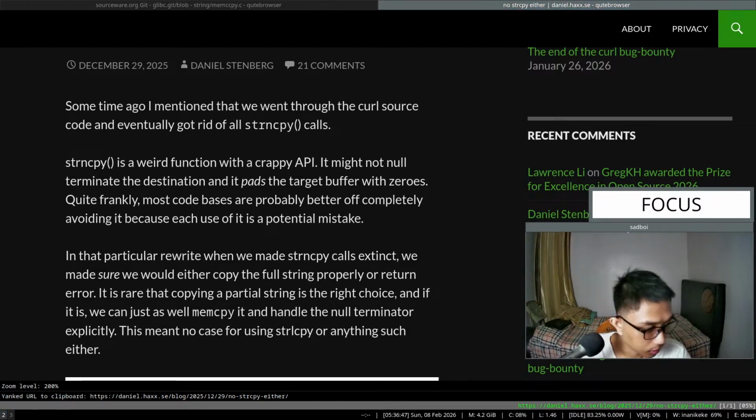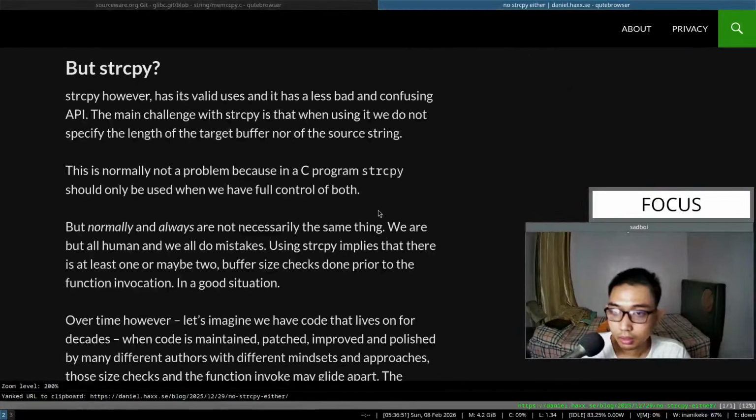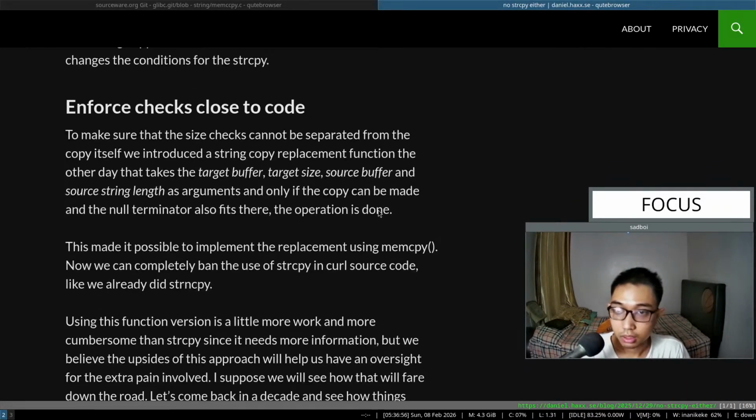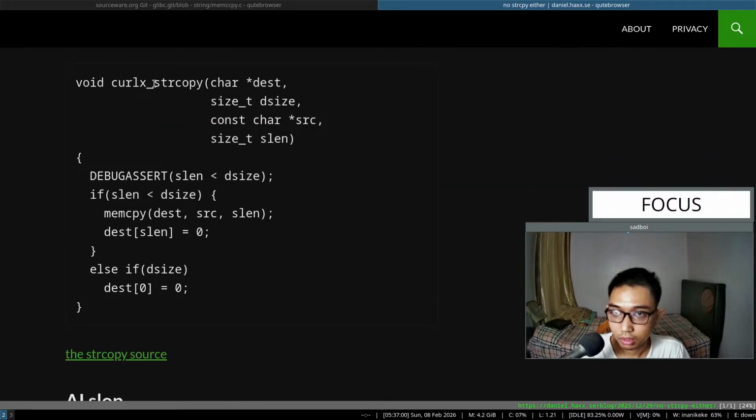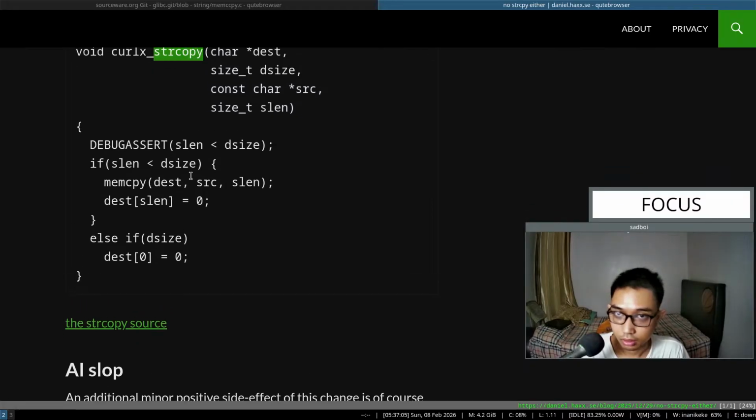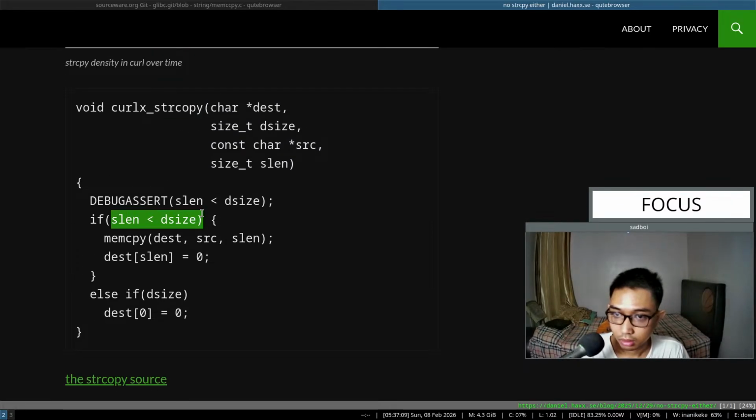Okay, for anyone new, let me copy this in the chat too. Basically, Go core has its own strcpy implementation, right? A string length less than destination size. We copy that just using memcpy and then give the last length to 0 or null terminator, I guess.